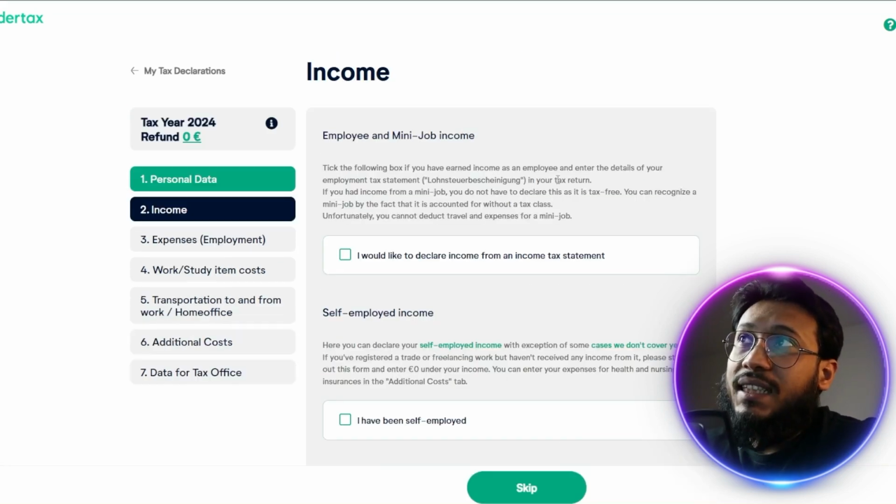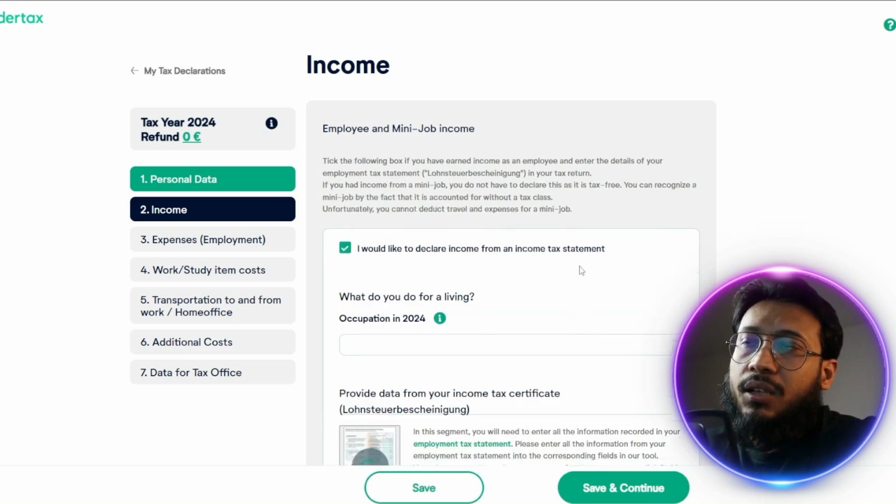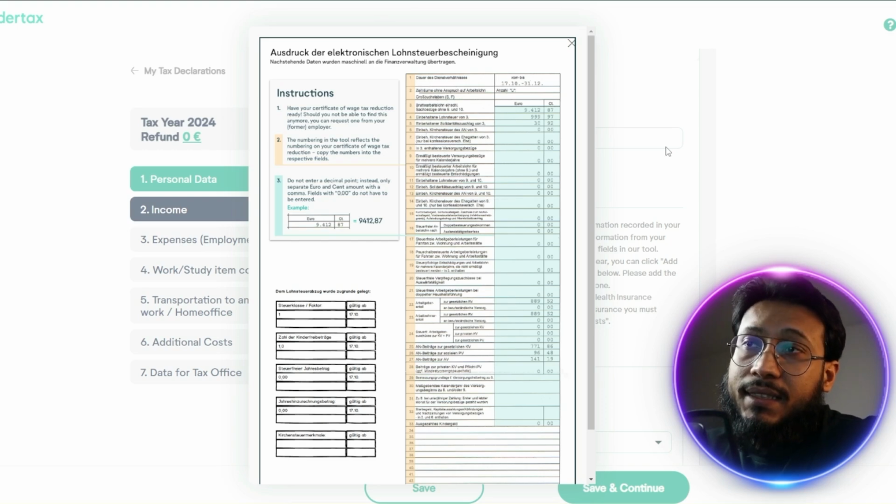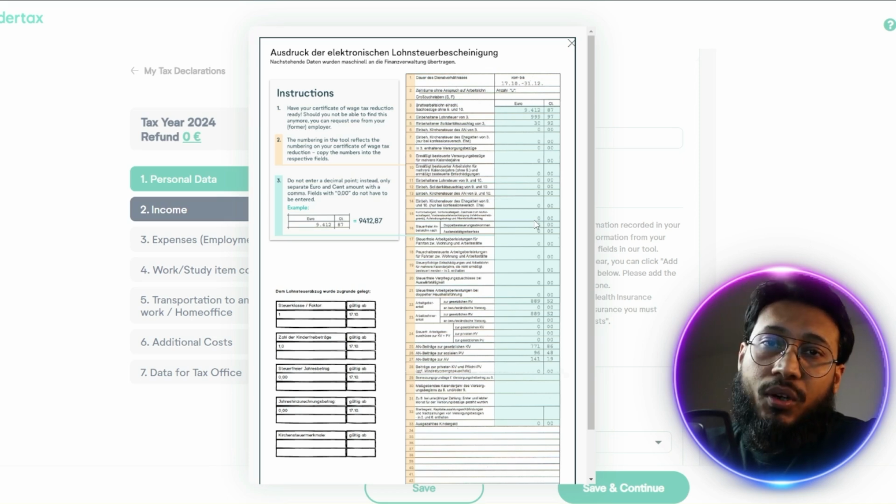Now, in this section, we're going to provide all of the information about our income. First, we're going to take here that I would like to declare income from an income tax statement. Now, this income tax statement is also called a Lohnsteuerbescheinigung. This is a certificate that you usually get in either the December or January's payslip from your employer. If you do not have this, ask your employer to provide it.